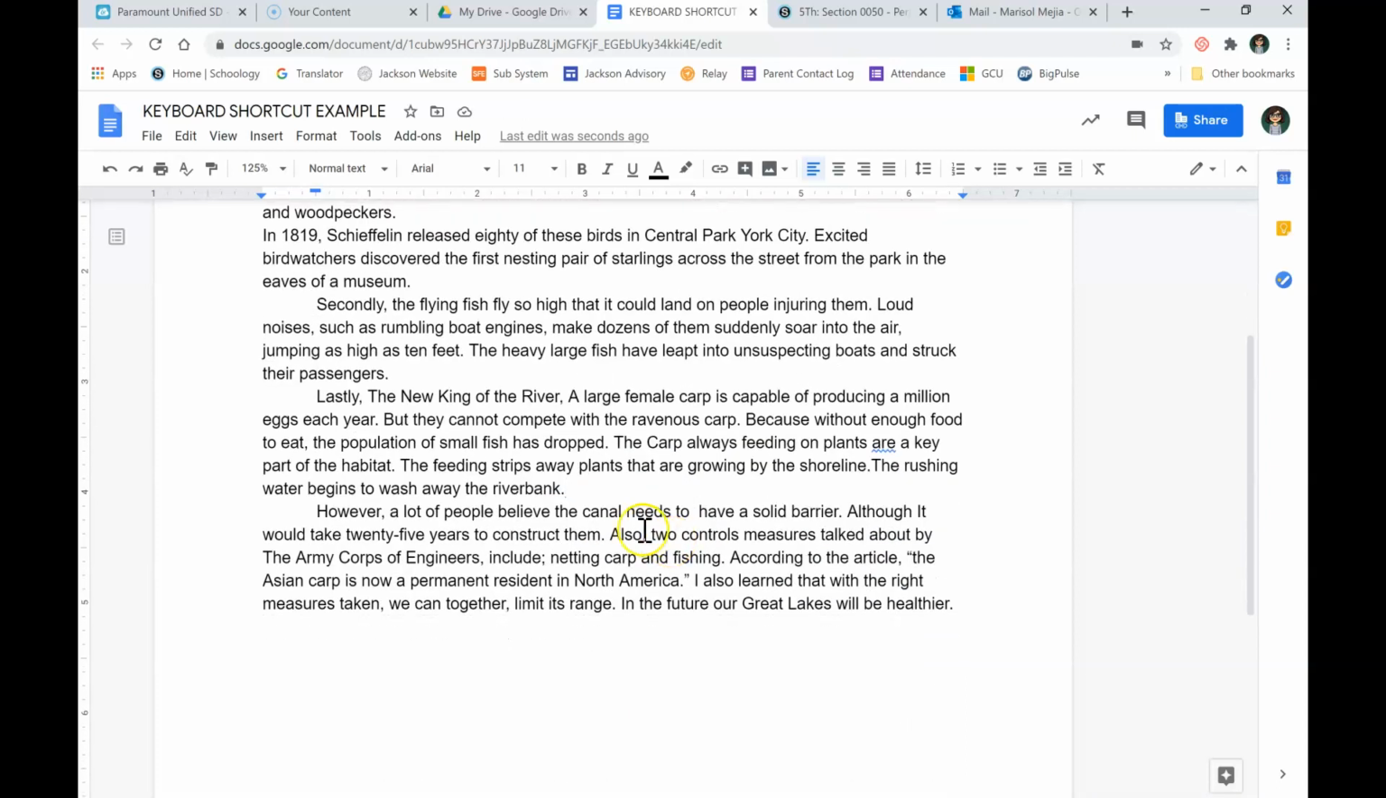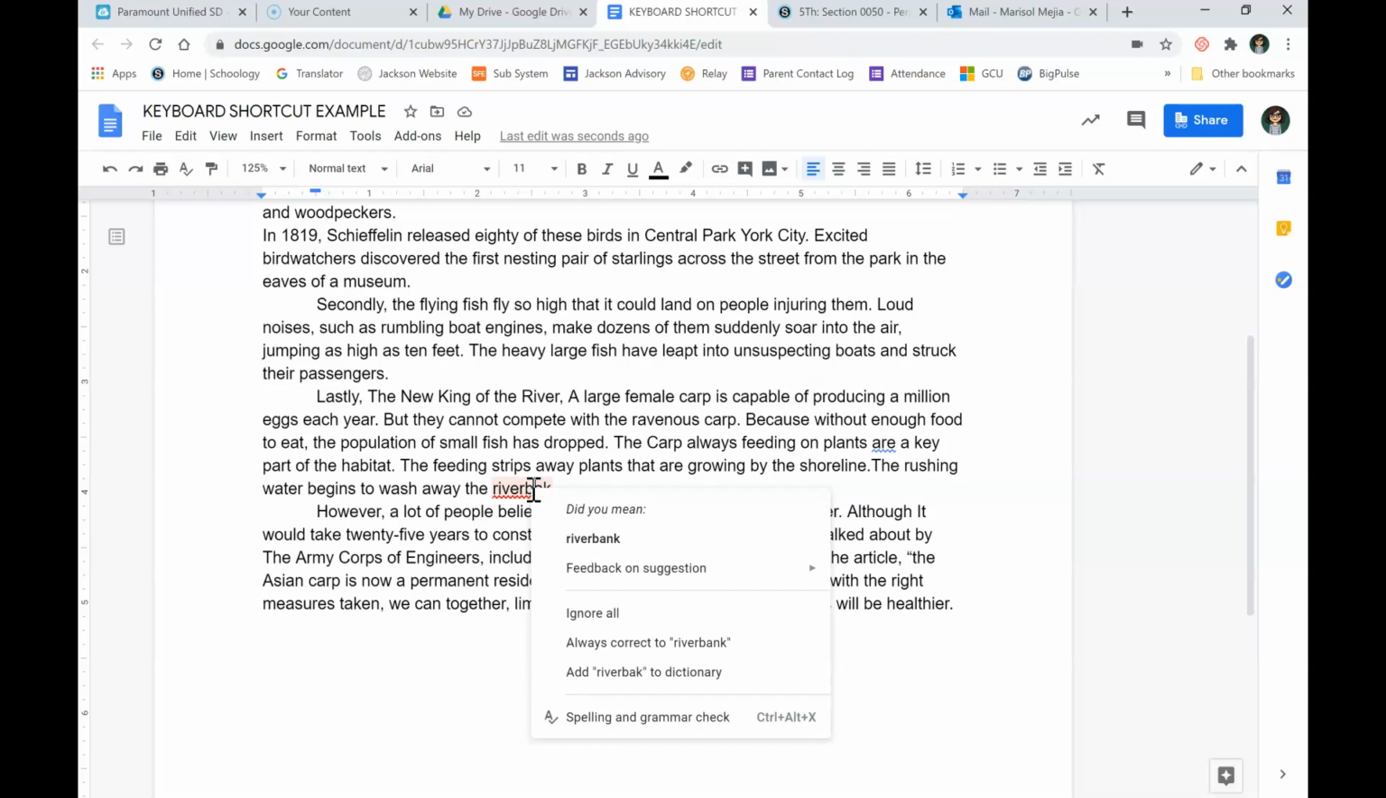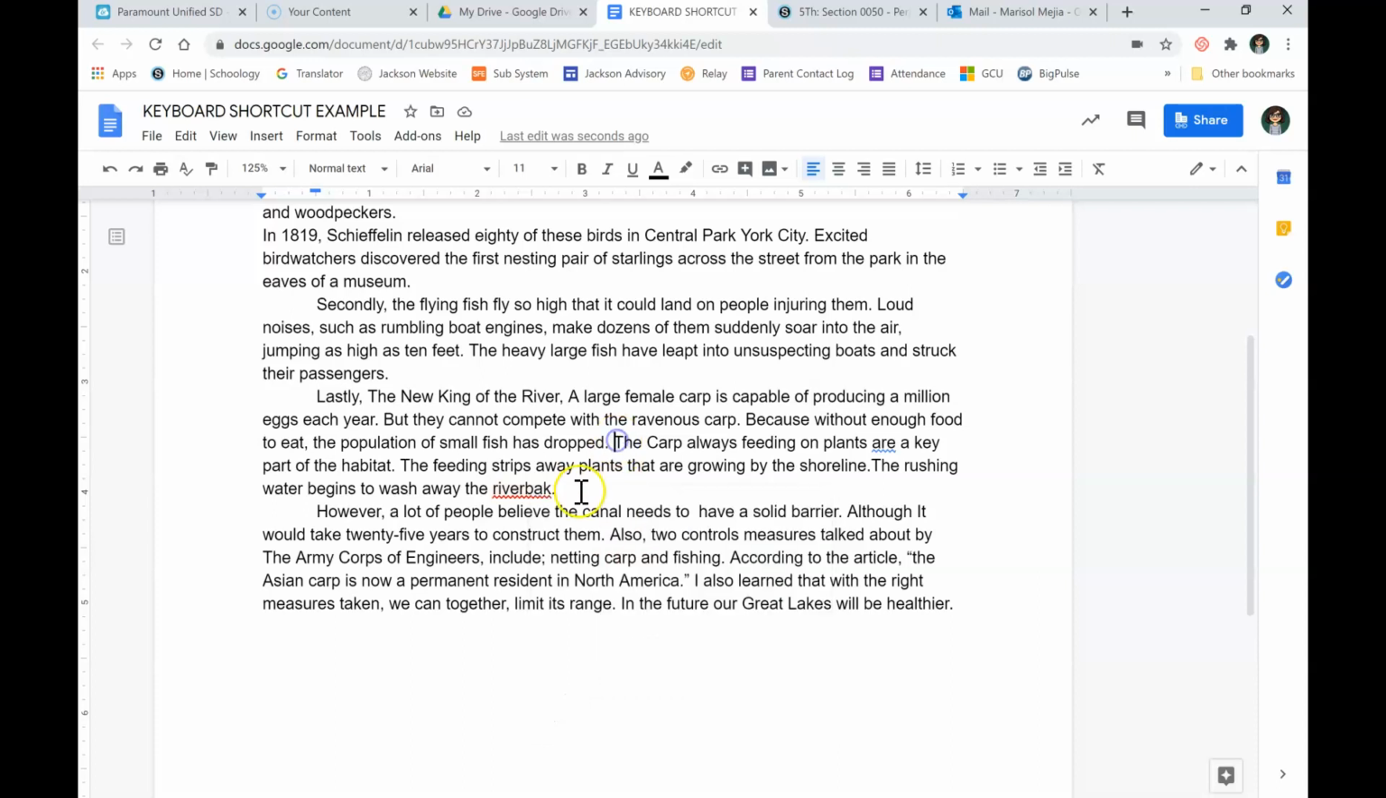Then say I misspelled something. Let's say I misspelled riverbank. Let's keep the same word as an example. I'm not sure how to spell riverbank, sorry. So if I right click on my mouse, or if you have your mouse pad on your Chromebook and you double tap with two fingers, it will give you suggestions for spelling and it'll fix it for you, right? Another way you can do that is up here, there's these options, file, edit, view.